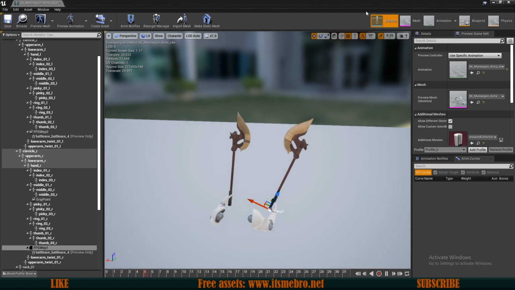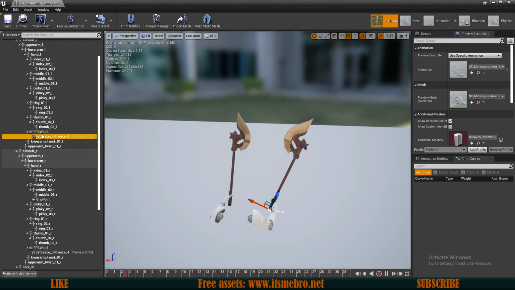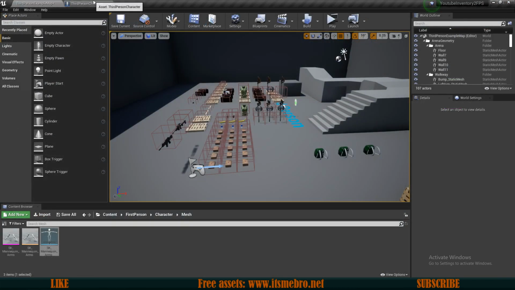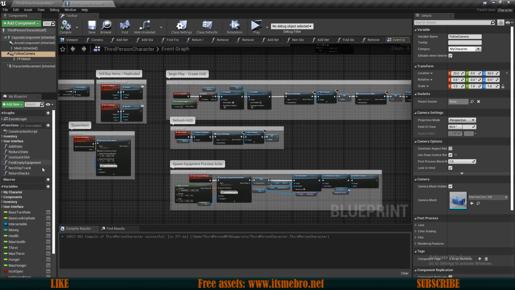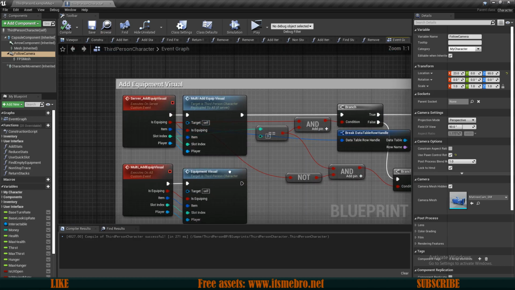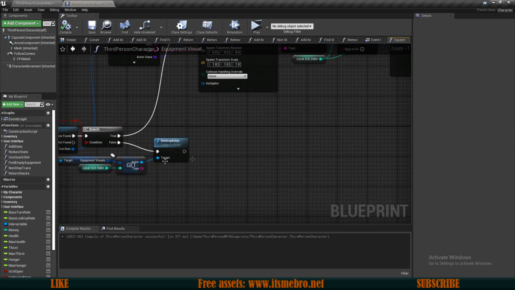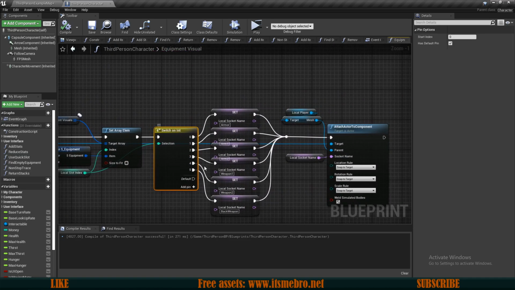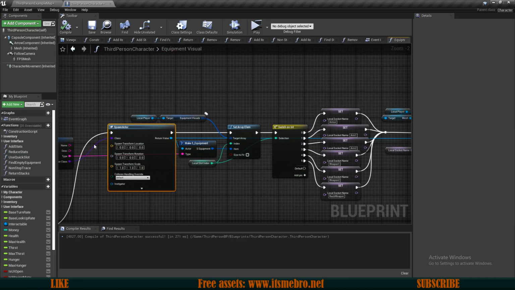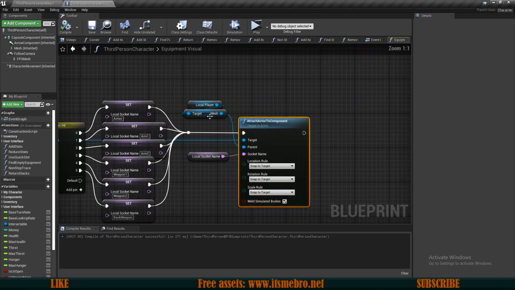So let's save that. Let's close this. So let's remember the socket names. So FPS Weapon 1 and Weapon 2. Then let's go back to our third person character and let's look for a function called Equipment Visual. Here is our Equipment Visual function where we attach the actor, the weapon actor or any other equipment actor to our mesh.